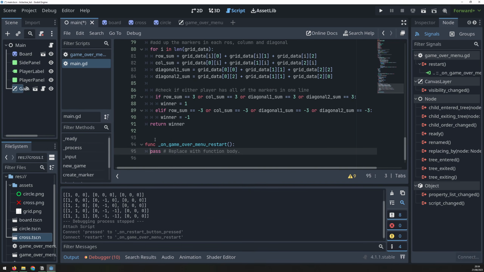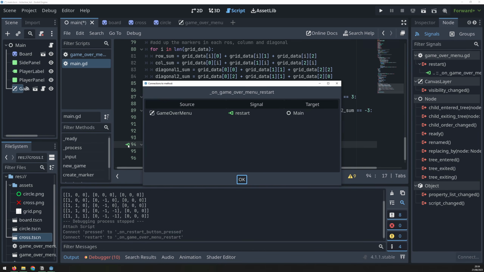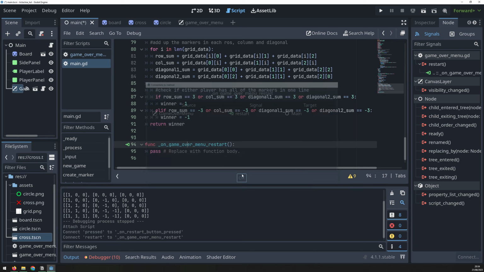If we click connect, the same thing happens. We create a new function here, but now it's not looking for a button click. That's happening in the other scene. It's now looking for this restart variable being emitted. If we click on this here now, it's saying that the source is the game over menu, the signal is the restart variable, and the target is our main scene here.